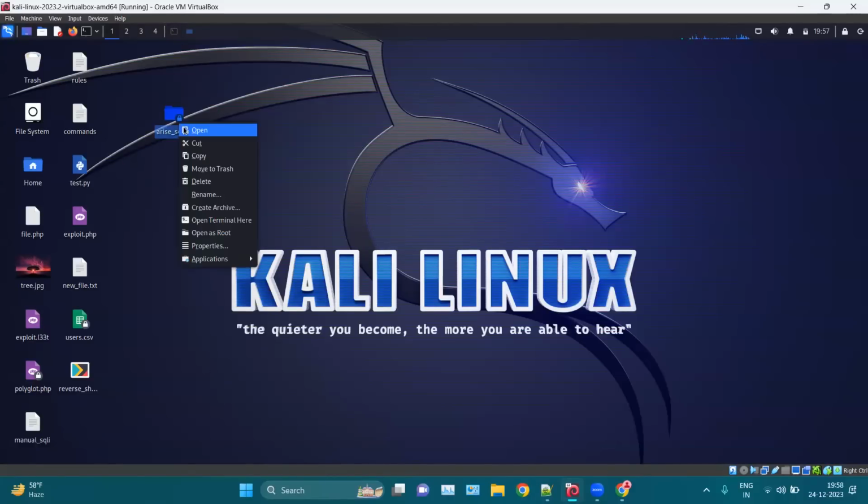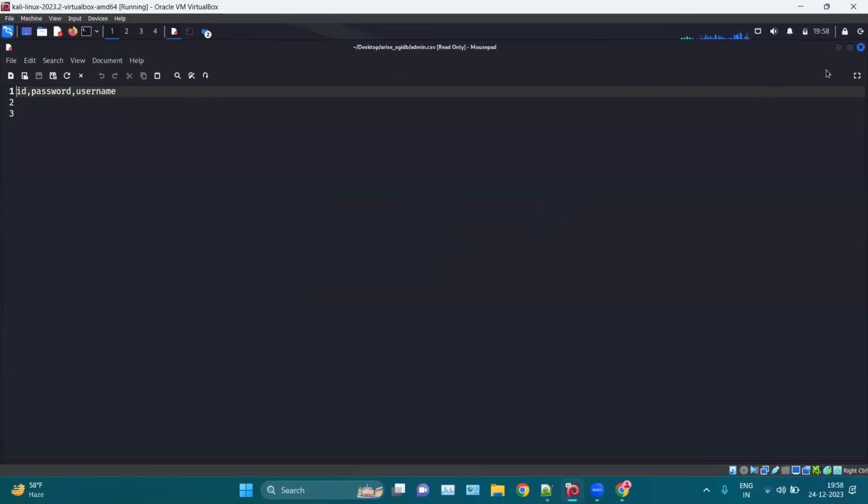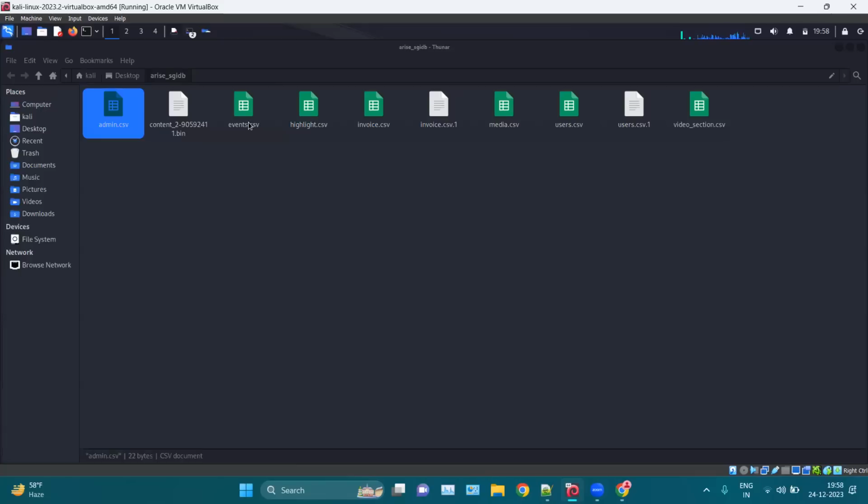Now we can simply open it. Inside this we have all the CSV files, which highlight the tables: we have the invoice table, users, admin, and so on. So we have users here and admin here. We can open these with the help of any editor. Okay, this is users admin here.